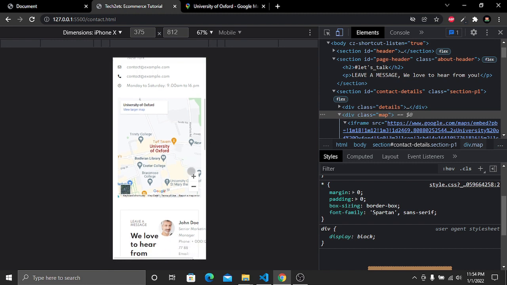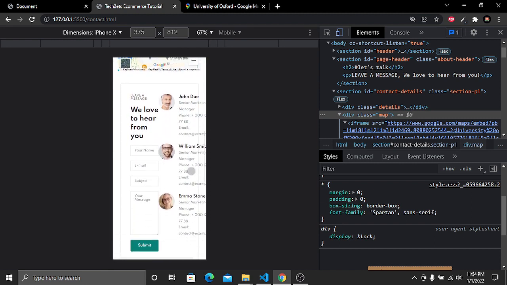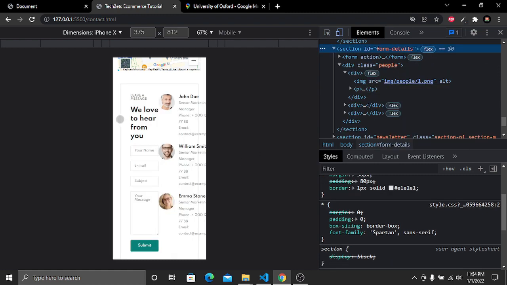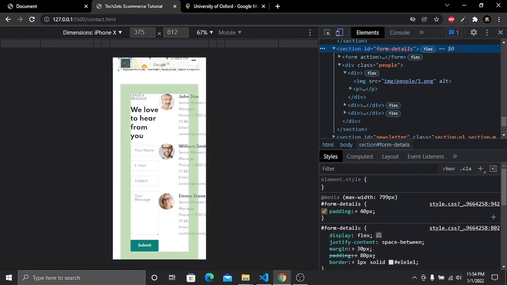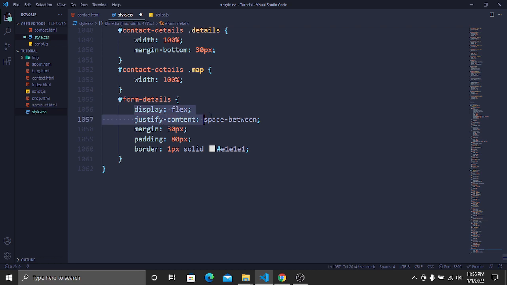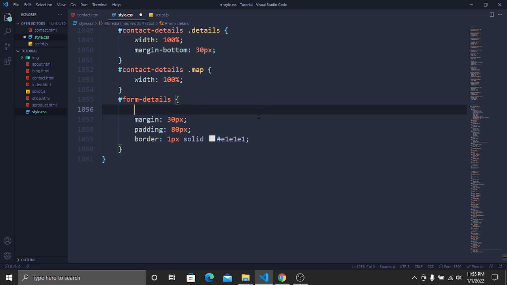Okay. So after this one, here you can see that we have our section. And this contact form section is not looking good. So we have to fix this one. So first I am going to fix the spacing. So select this section, and from here copy all of this rule, go to our code and then paste it here. And from here I will remove the display and justify content.